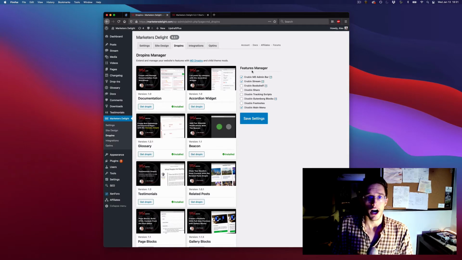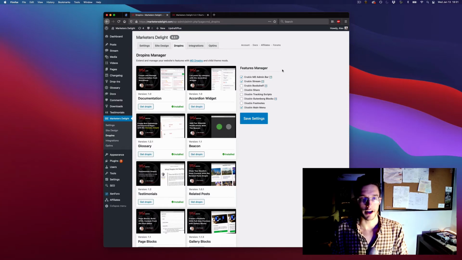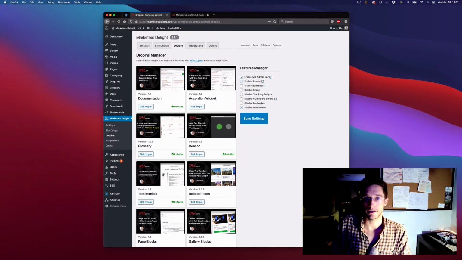One thing we also moved to the drop-ins panel is the features manager. This used to be available on the main settings page, but we wanted to bring it all together to really make this page give you that feel of you're coming here to enable and disable features of your site. So look for this page to get expanded pretty extensively over the next few months.